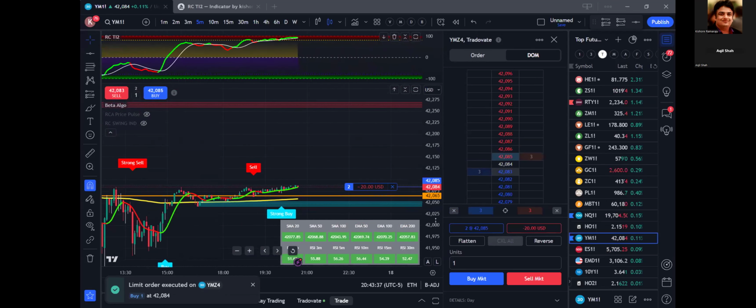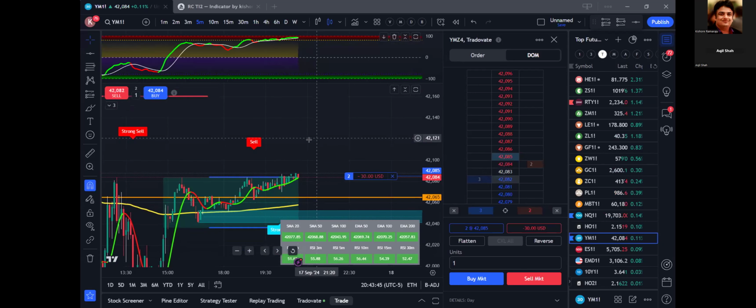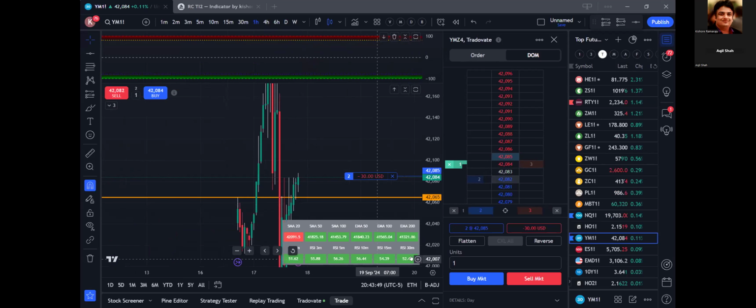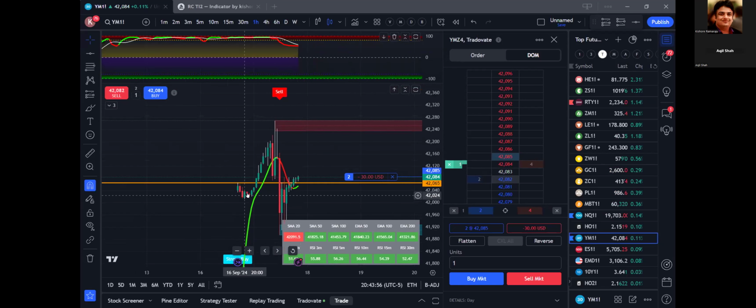So now I took long on this one on the RTY because it is trying to break the range and trying to go up. The 1 hour is also looking good. The 1 hour also is looking bullish, right? Or you can enable prism on YM. You can go and enable it on.